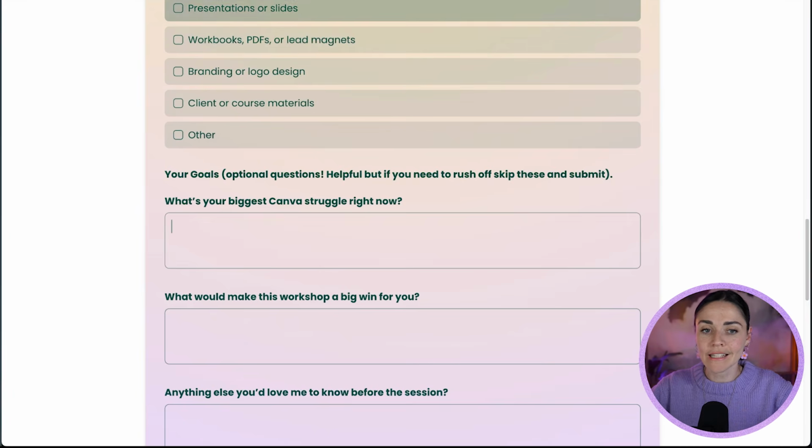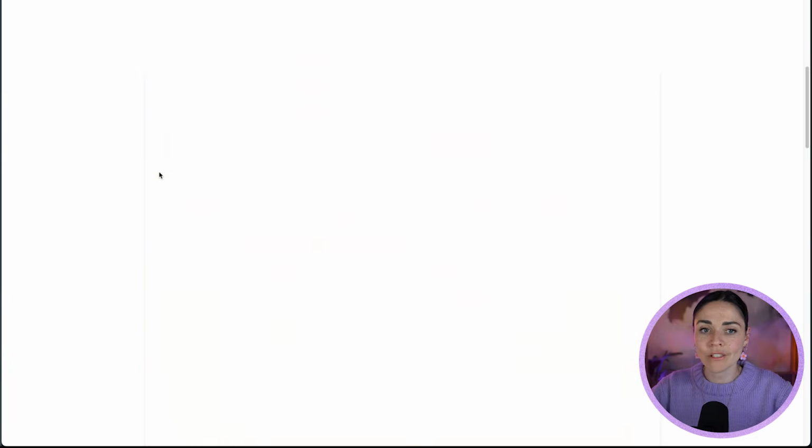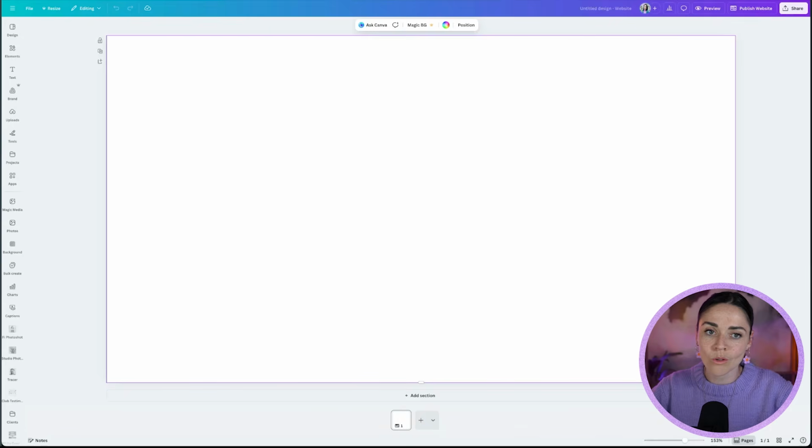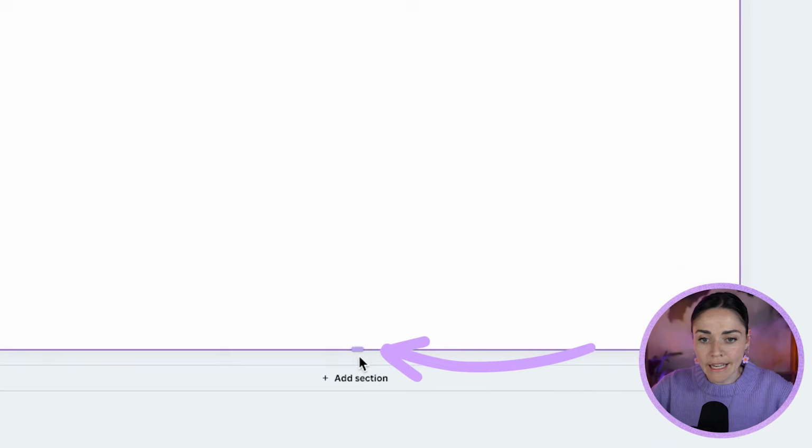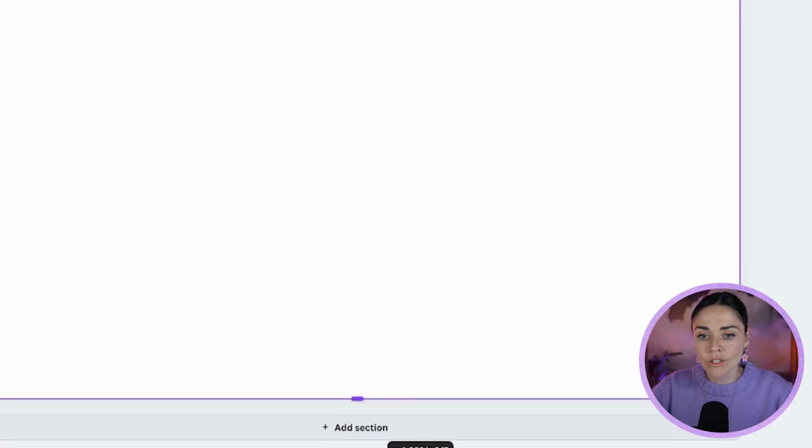And so to do that, you can see this is quite long, which is why I love building inside a website, because you can make it as tall or as short as you like. If I just zoom out a little bit here, you can see this little rectangular handle at the bottom of this page. This means I can drag it to be as long or as short as I like.